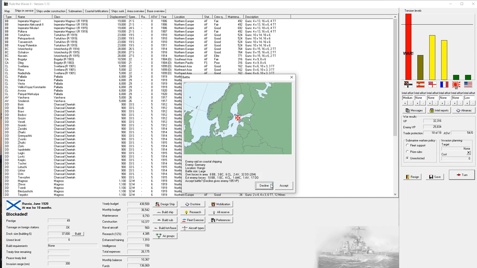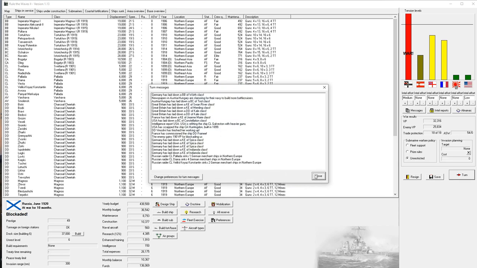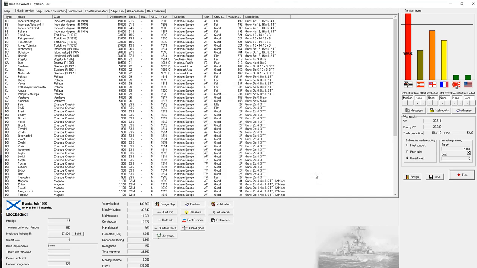I'm going to decline this battle. Why do I have to fight? I don't want to fight a battle this turn. I know I just gave up like 400 victory points, but I really didn't want to fight another major battle until all of my ships were repaired, which I think they are now. Okay, we're still blockaded.